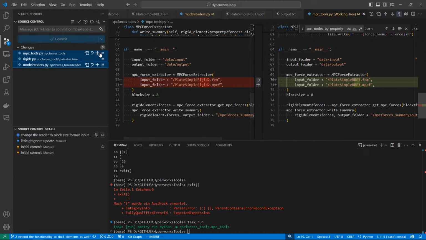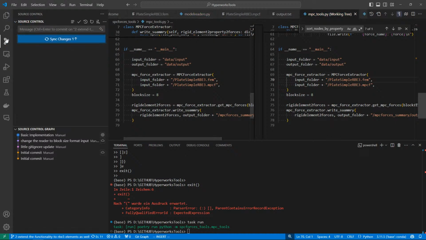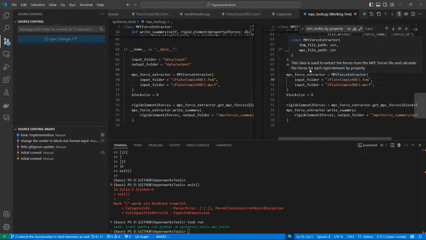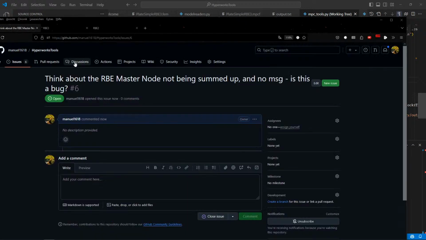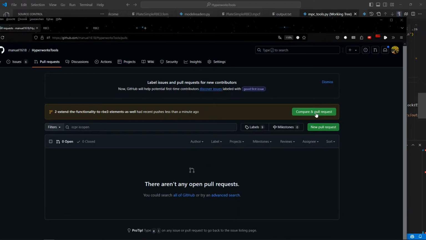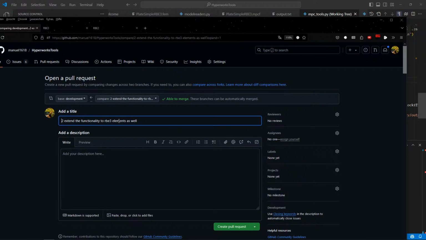So I would add the changes I made here to the commit. That would be the basic implementation. Commit. And then we can see the wonders of the pull request, because I did not create a pull request until now. So if I see on pull request, I can compare and pull request. So closes issue 2.